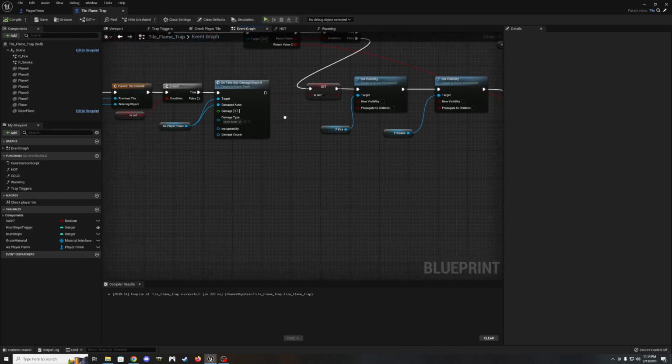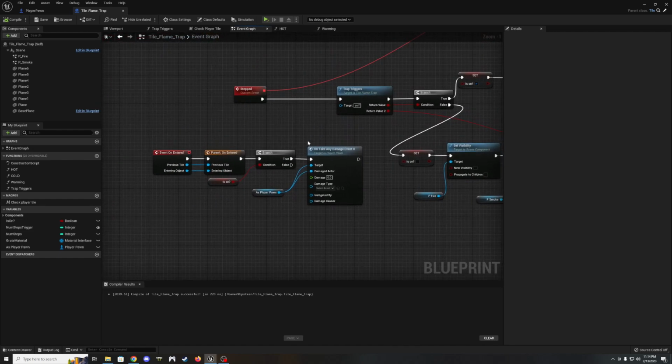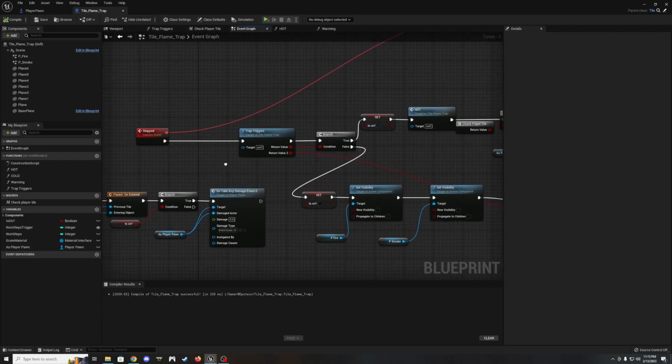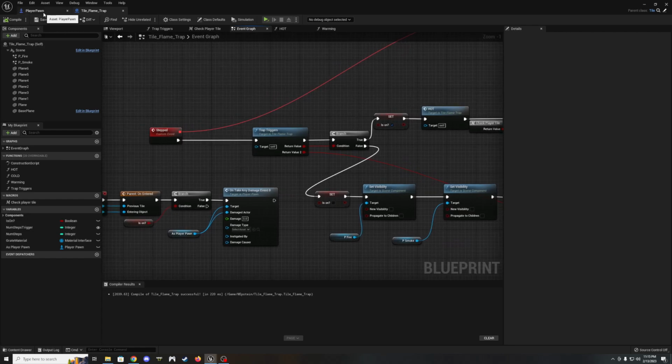Going back to the event graph, we also have a check here. We just check to see if it is entered. If the player has entered, we inherit the parent function. We check if the trap is on. If the trap is on, then we're going to damage the player character. So, that being said, that is the functionality of the tile itself.